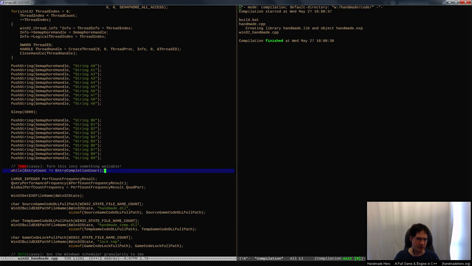Putting a sleep zero in here would not be a good idea. We can do better than that, and we just have to think it through. We'll make sure we do that tomorrow.